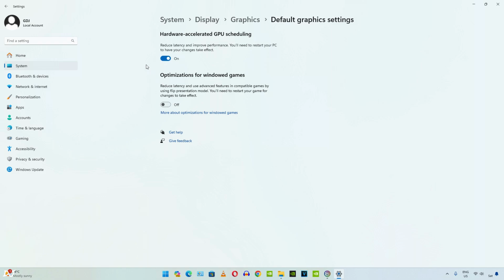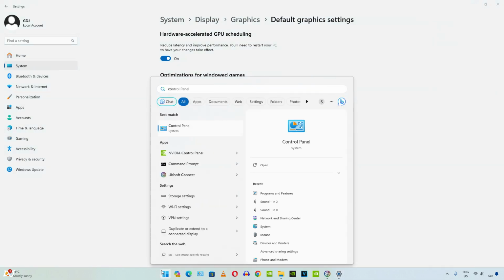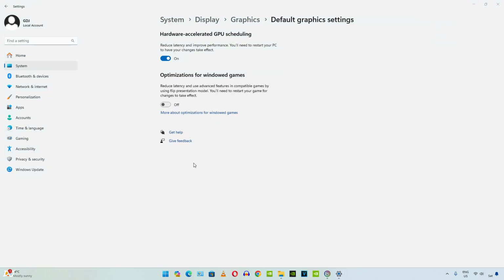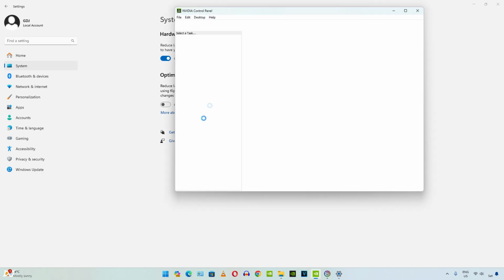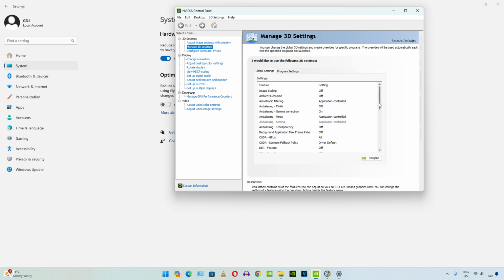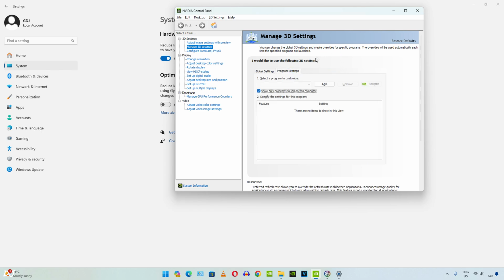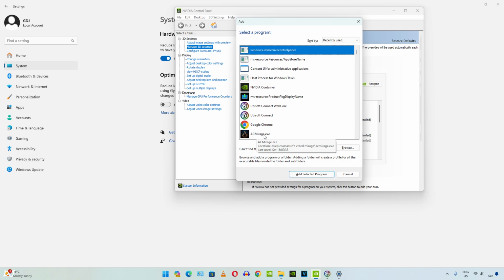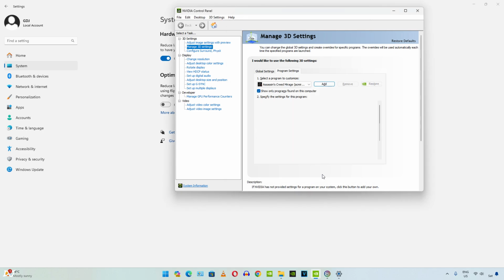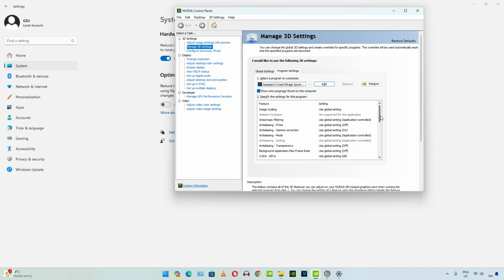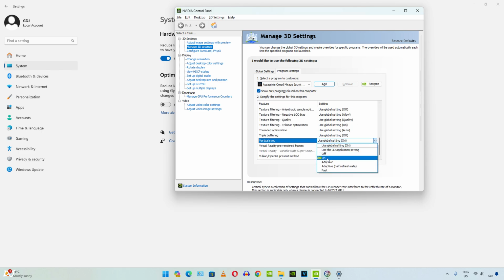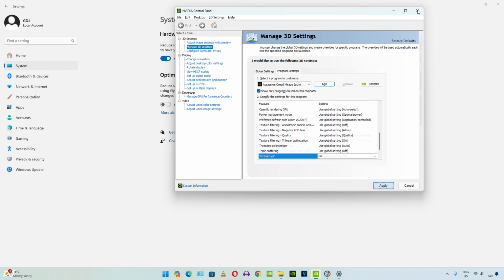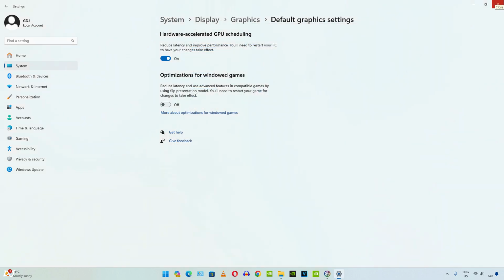Now we need to enable Vsync from NVIDIA control panel. Make sure your GPU drivers are up to date. Click on global settings, scroll down until you find vertical sync and set it to on. You can also apply this setting on a per game basis. Just click on program settings. Then click on add. Find the game's exe file. There's Assassin's Creed Mirage. Click on add selected program. Scroll down until you find vertical sync and set it to on. Click on apply. Close. Now we are ready to run the game.